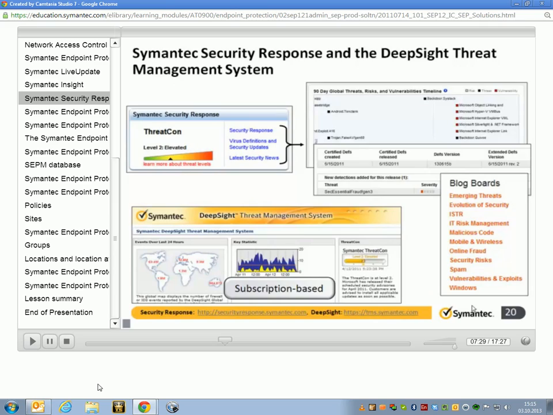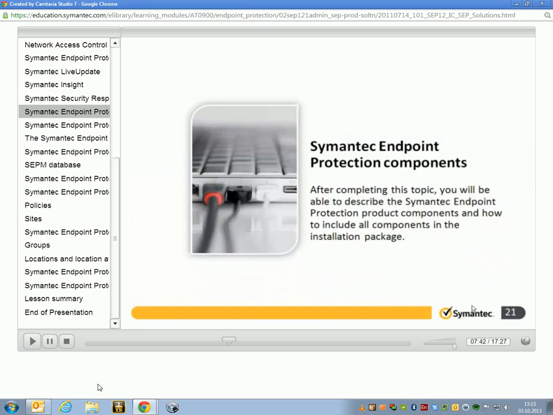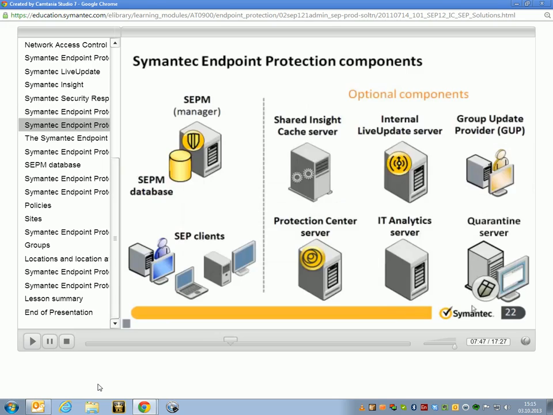Let's have a look at the protection components. As I mentioned before, SEPM Manager is a very key area. The SEPM Manager is the one that manages all the data and the configuration that's been performed and all the information that's coming back from the clients. It holds it in a database. We'll talk more about the database later.